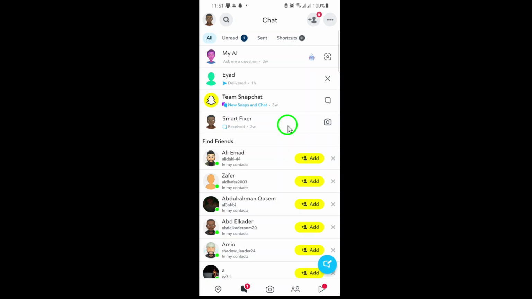Snapchat makes it easy to customize your notification preferences, so you can stay connected with the people who matter most to you.